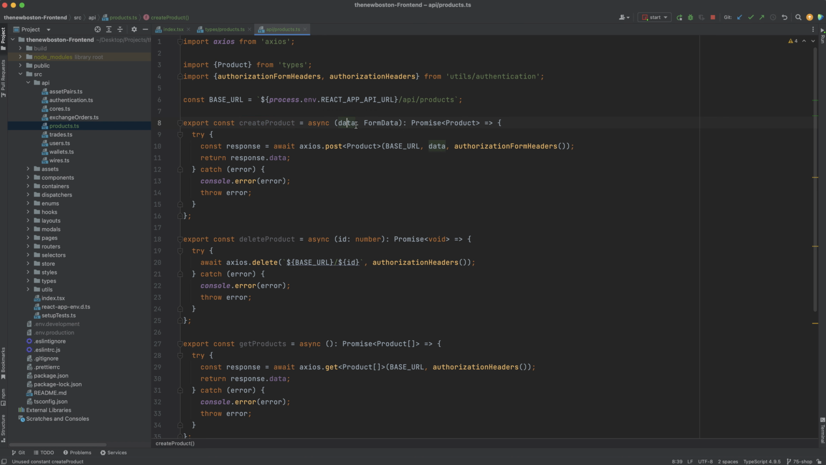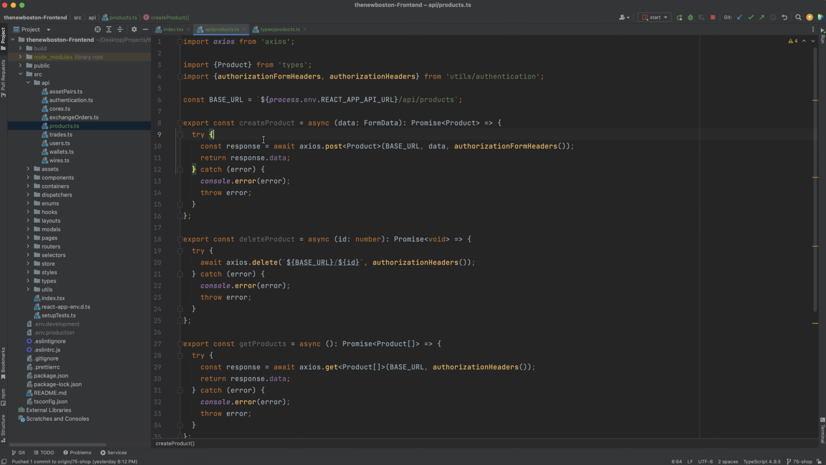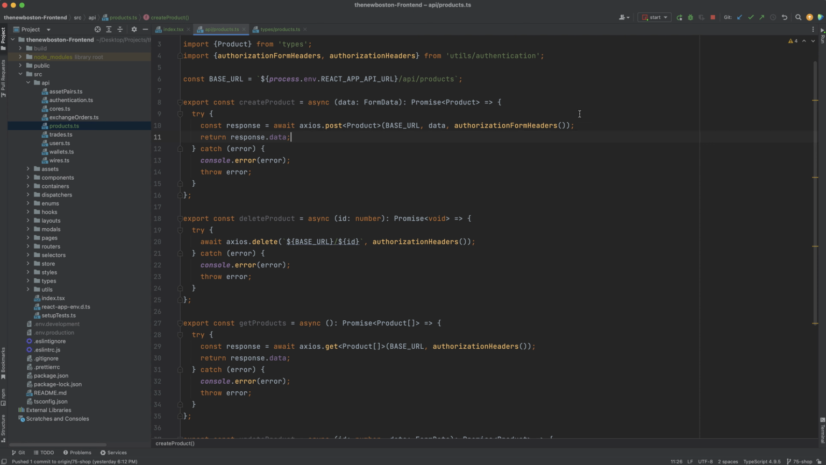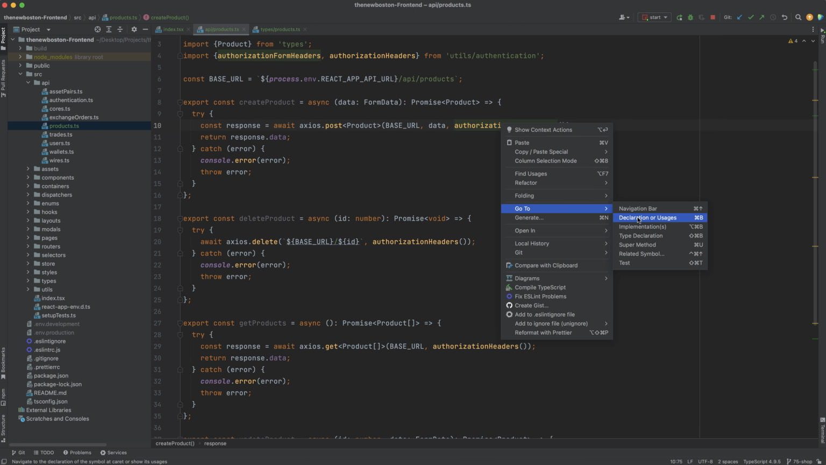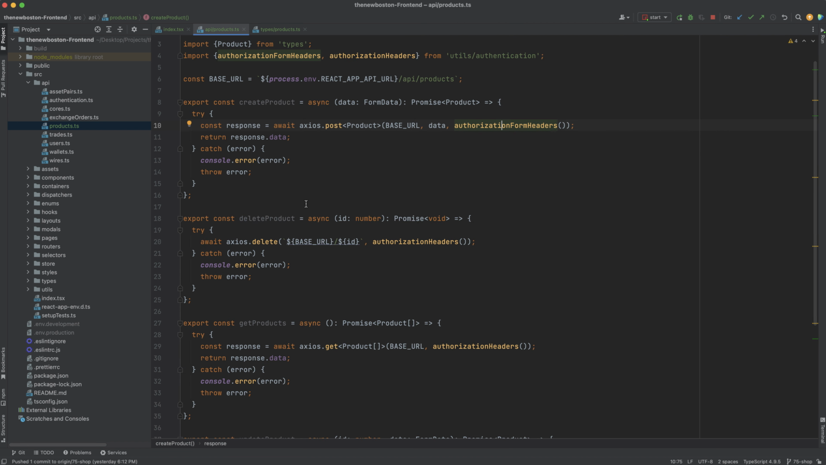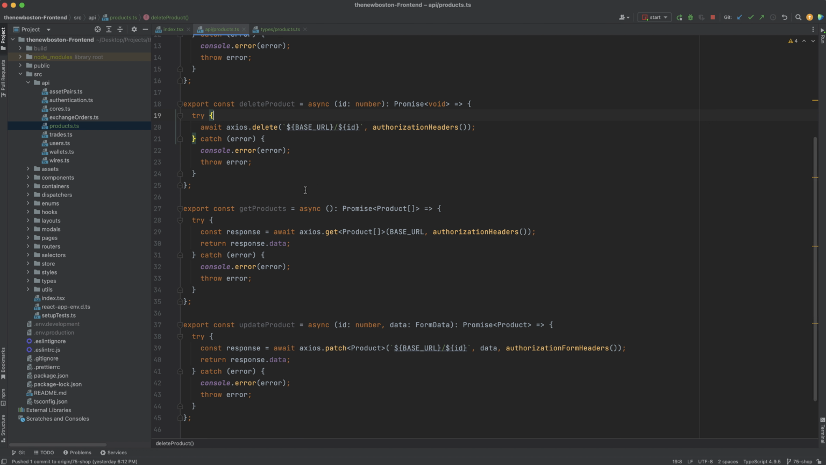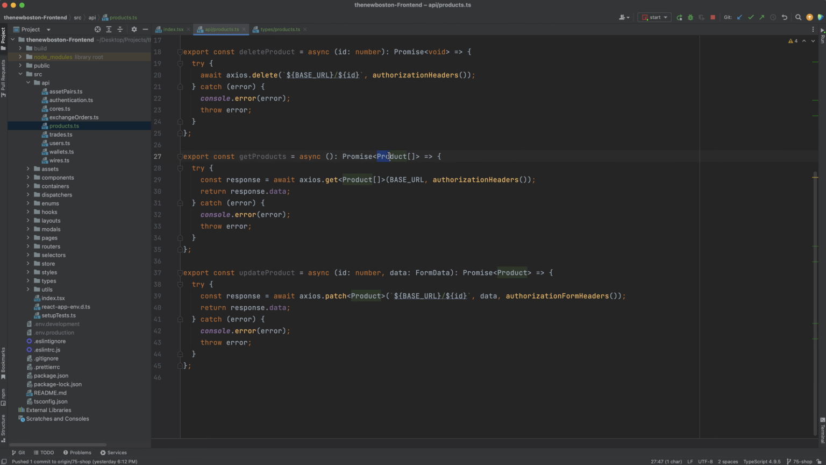So creating product, we're going to be passing in form data, and we're going to be getting back a product object, which, just to clarify, is this right here with, yes, all of this, and the seller is nested as a user-related serializer. And then this is just going to return the response data or throw an error. And we want these headers as well. Yes, authorization form headers, because we're using form data. And that is because JSON won't work because we have image data included. Now for delete product, whenever we do this, we're just going to be passing in an ID. And it's just going to hit delete on that endpoint. Now for getting products, we're going to get back a product list.